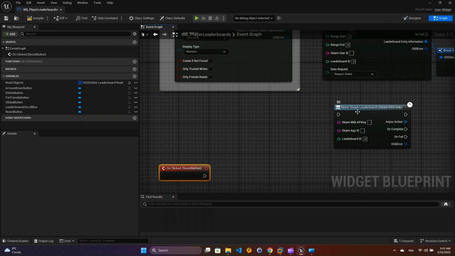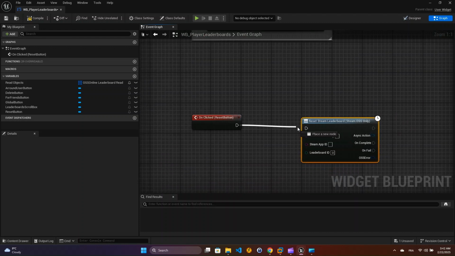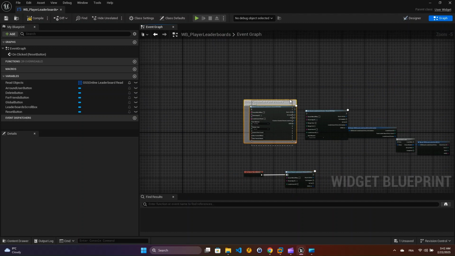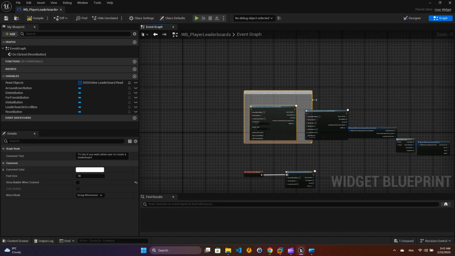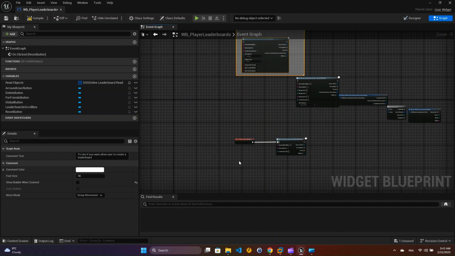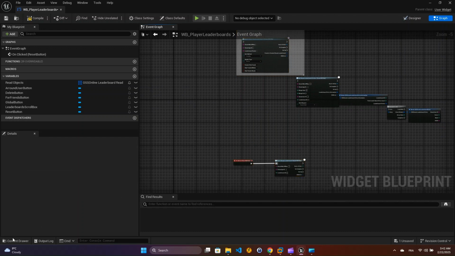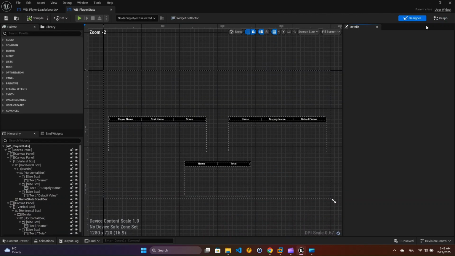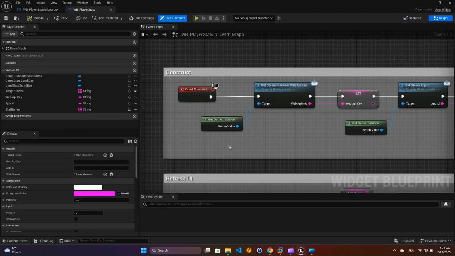Add the onClicked event for the reset button. Call the Reset Steam Leaderboard task. We need to get the Web API key and the app ID from the game instance.